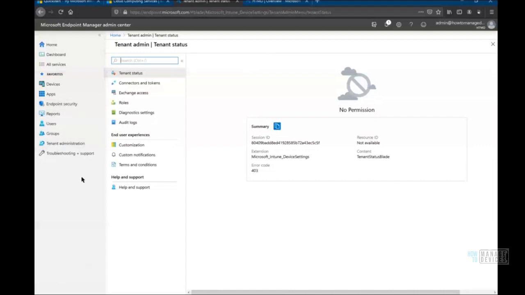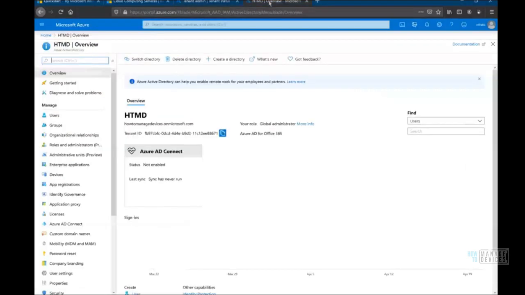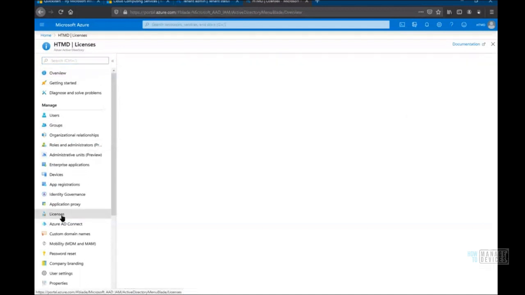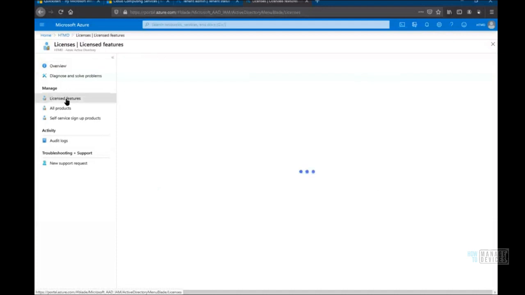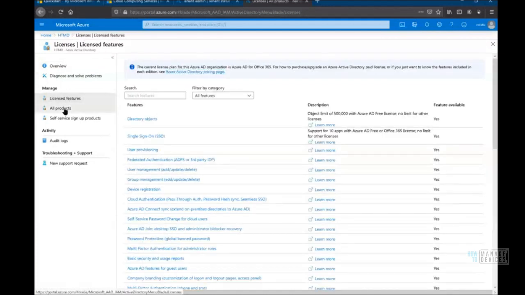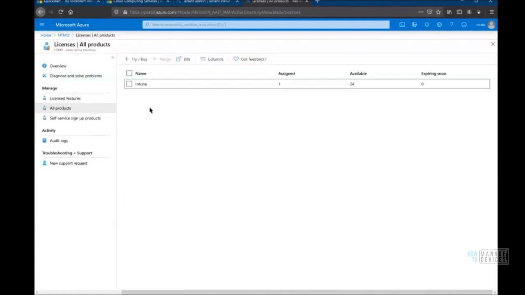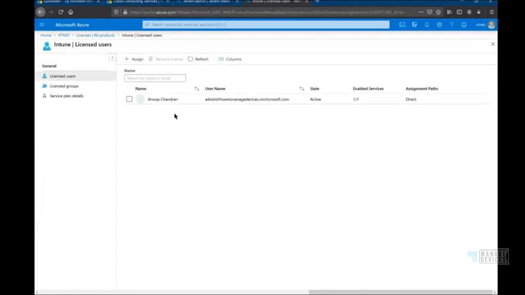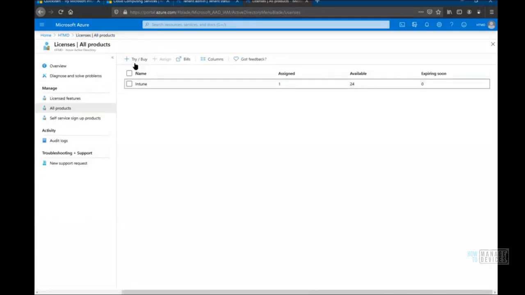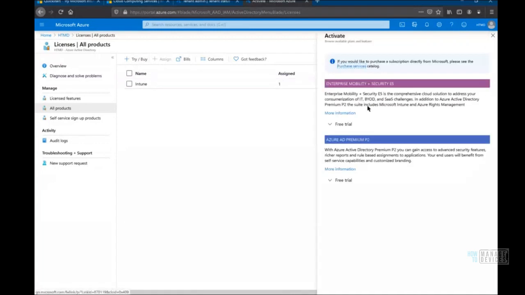Okay, so let's go to Azure Active Directory and go to licenses, and check what is happening over there, whether I have an Intune license or not. Okay, so I have an Intune license, it says, and one user is assigned to it, so that should be fine. Why don't I have the EMS license? That is required.